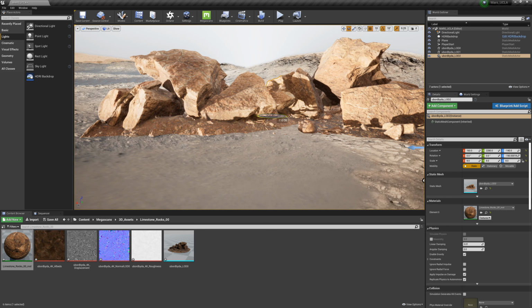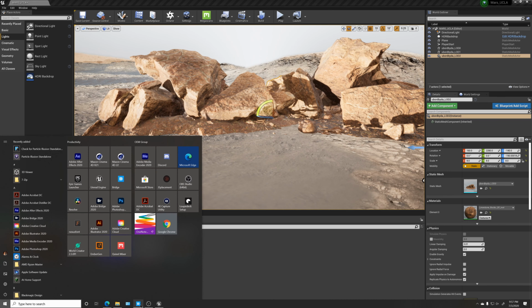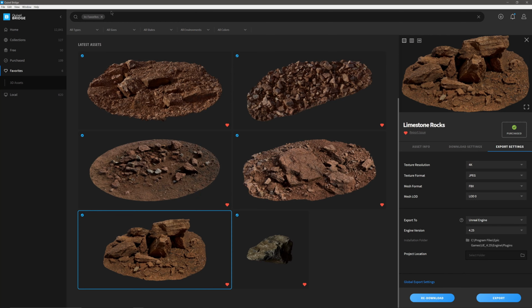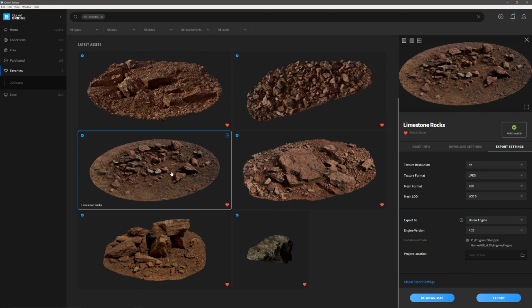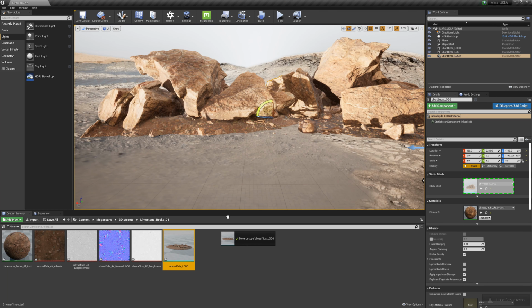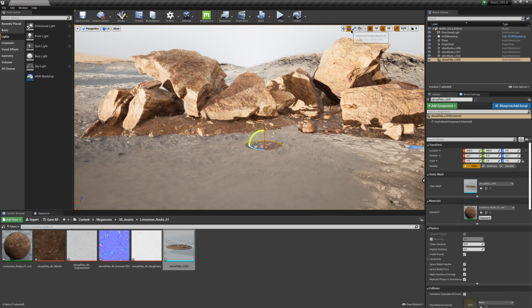Something like that. And so that we don't start getting really repetitive, let's start bringing in some other assets as well. So I'm going to go back to Bridge. Let's say we want to bring in this one to be like our foreground rocks. So I'm going to click on export here and drag and drop these in. Then I'm going to actually make these a little bit larger as well.